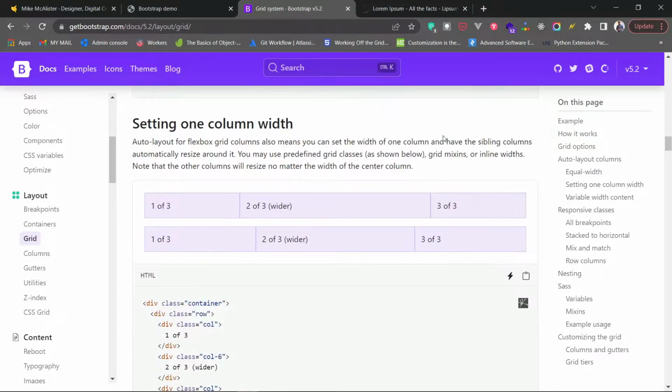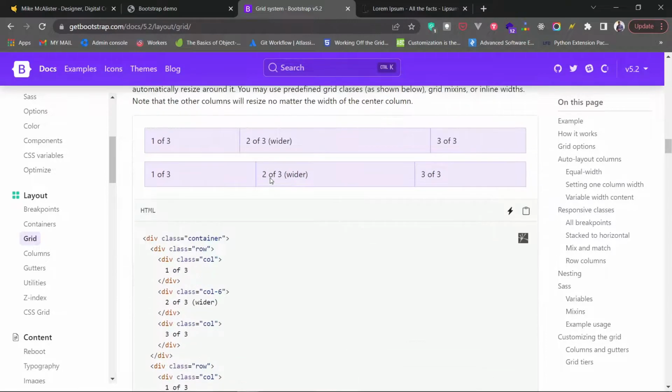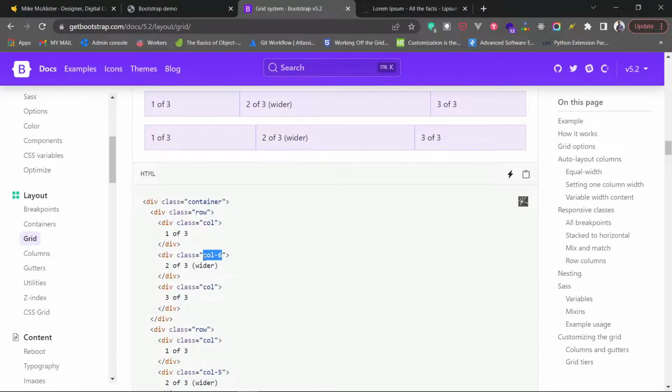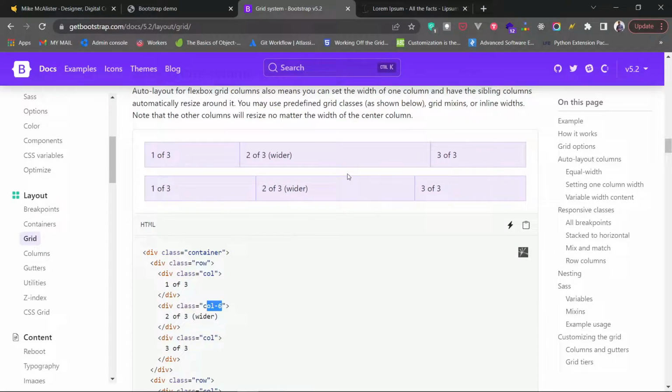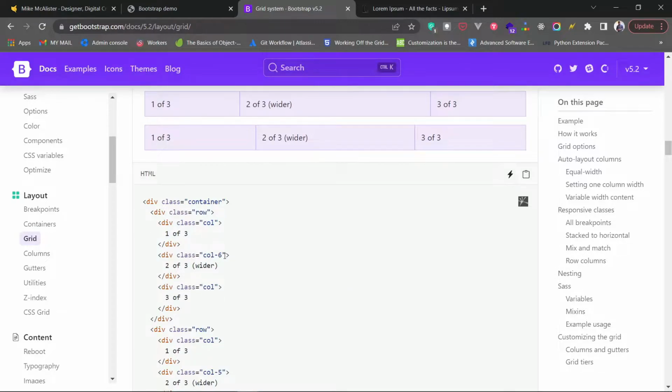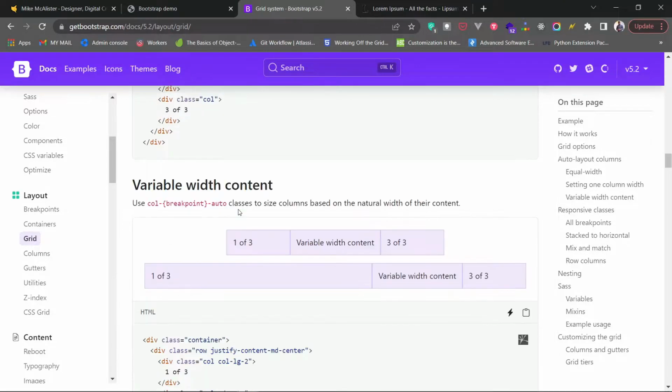All right, and then also there's a way to set one column with col-6. For example, if you say something like col-6, what you are trying to say is that no matter the size of the screen, it should take up a width of 6. So it will always take up double the rest. Because we have 12 and one is taking up 6, it means that the rest will take up 3, 3, right? So this is something that you should also know of.